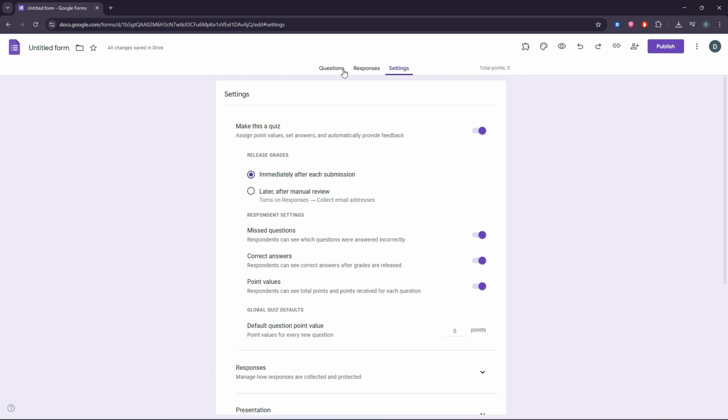To make the process smoother, here are a few quick tips. Make sure you decide whether respondents can see missed questions, correct answers, or their scores immediately. Adjusting these preferences beforehand prevents confusion and ensures your assessment runs smoothly from start to finish.